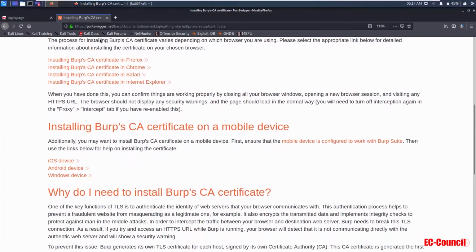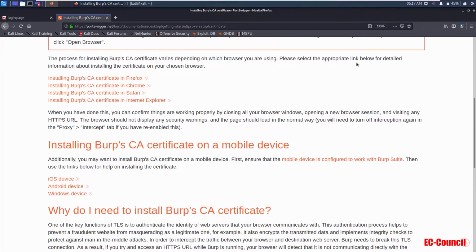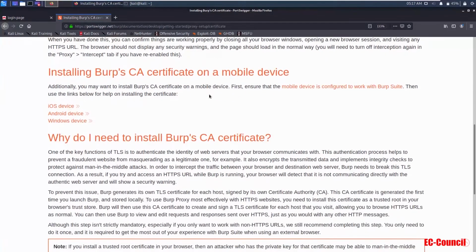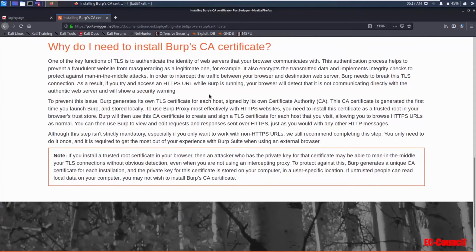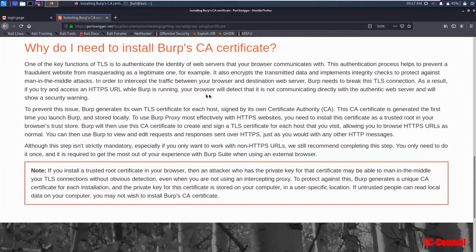The process for installing burp-CA certificate varies depending on which browser you use. So basically it depends on the type of browser you are using for testing. Please select the appropriate link below for detailed information, so we will check it. Now let me come down. The main important thing is why we need burp-CA certificate. Why should I install it? So let's learn about it.